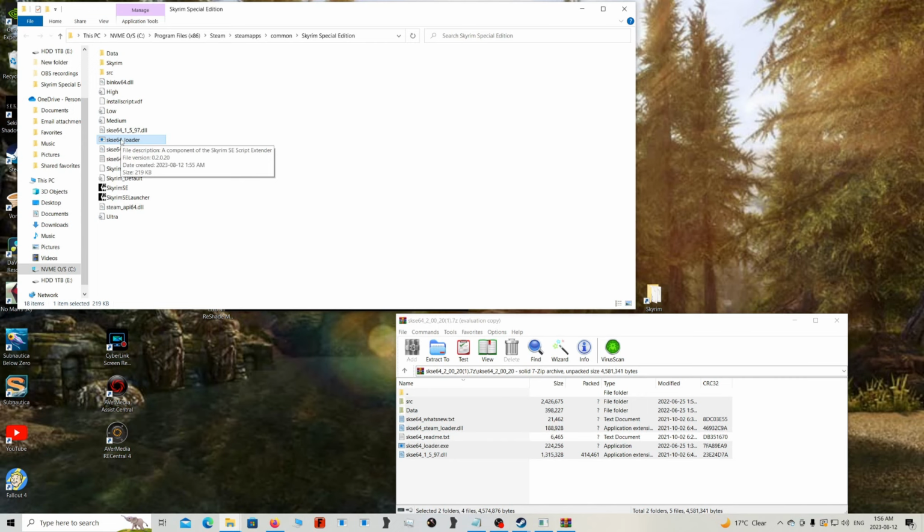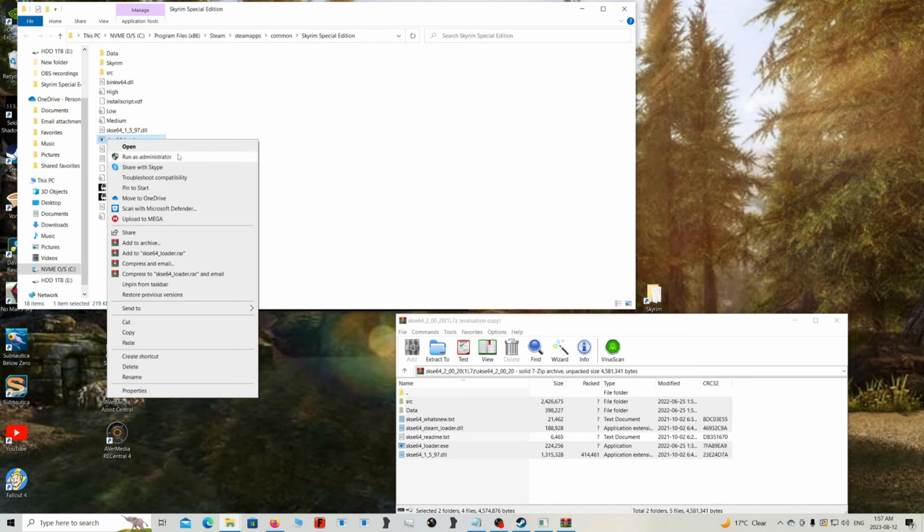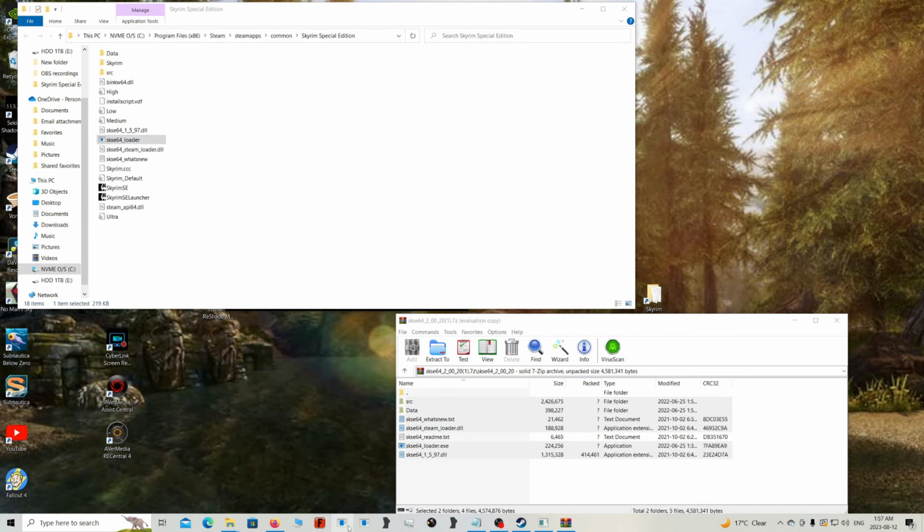So always launch it from your SKSE loader. Plus, if you don't launch with the SKSE loader, your mods won't work either. So what I usually do is just make a desktop shortcut. You just click here, make a shortcut, and I pin it down here. You can make it a custom item or icon if you want.